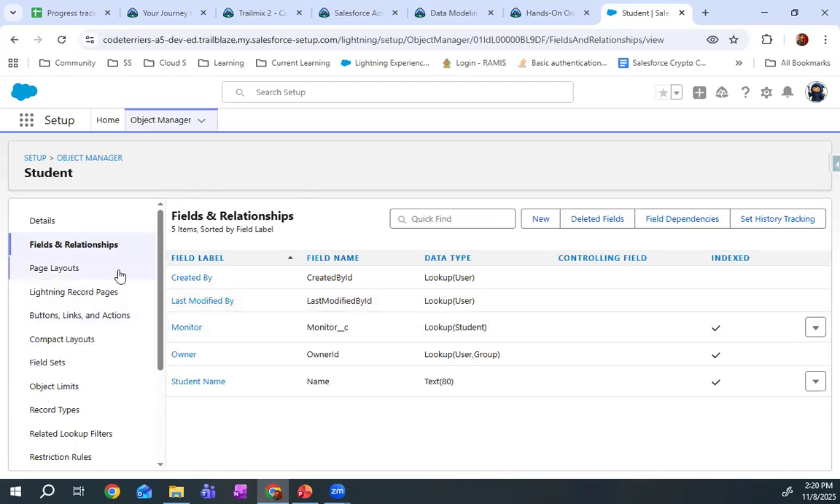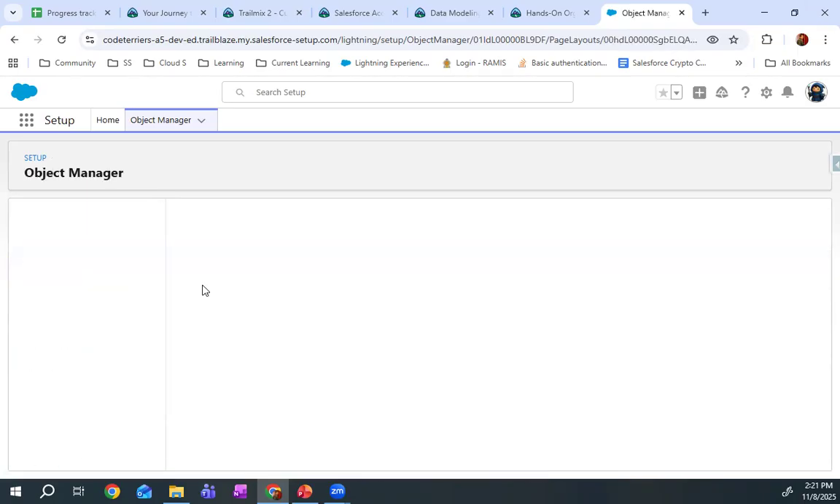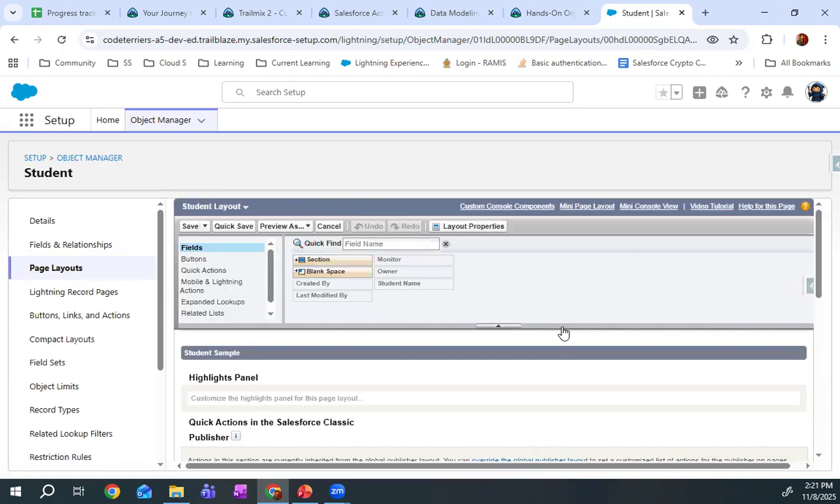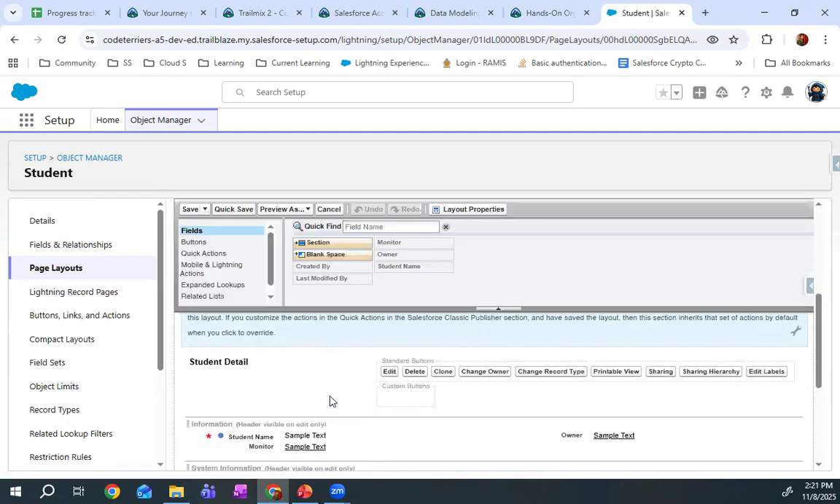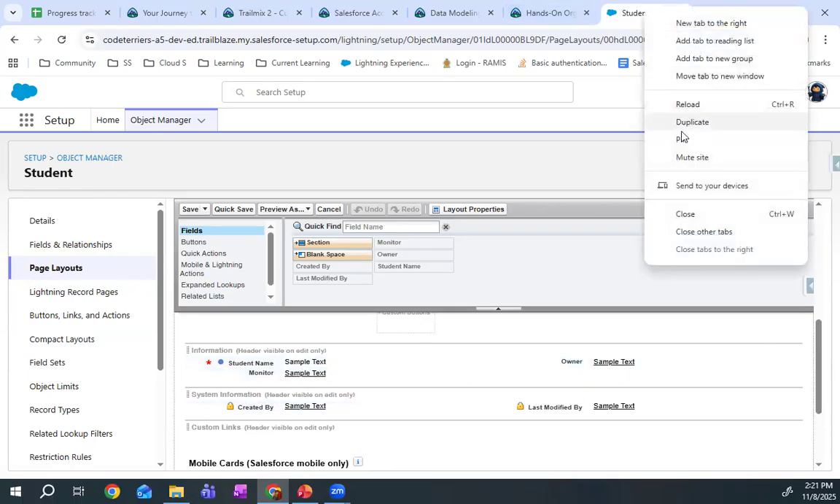Okay. If you see after the fields and relationships tab, we have a tab called page layouts. If we go to page layouts, we have a layout. Whatever the object name, that will be the layout name. So if we click the student layout, as you can see here, we have student name, monitor, owner. These are the three details currently we have. I will duplicate it.